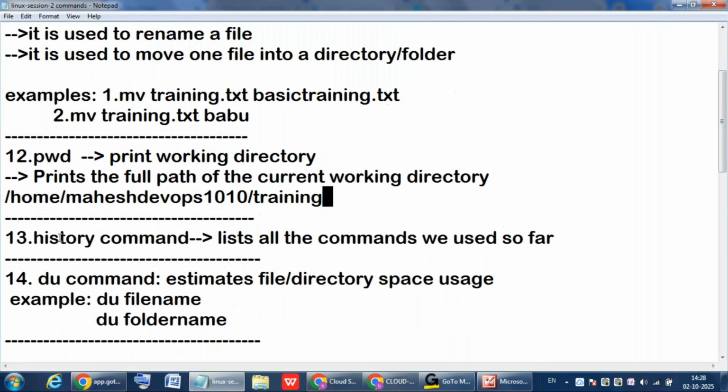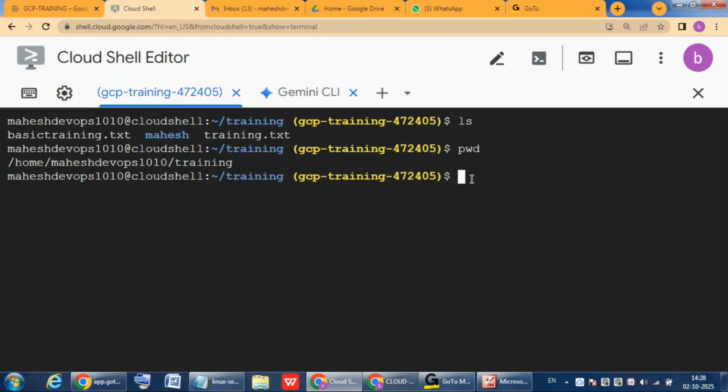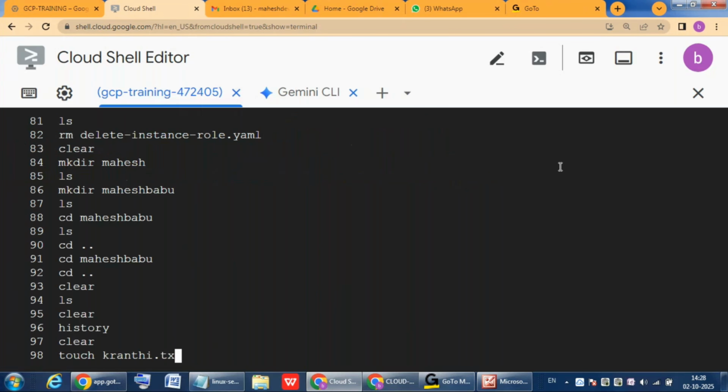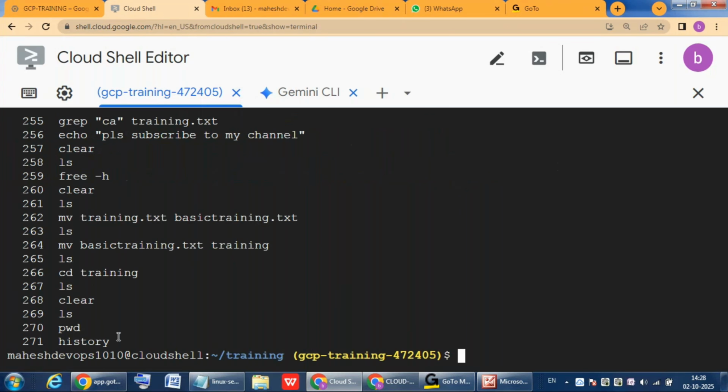The next command is the history command. The history command will list all the commands that we have used so far. Let me show that practically. Just type the command name, history, and press enter. It is showing all the commands. So far I have used 271 commands here.